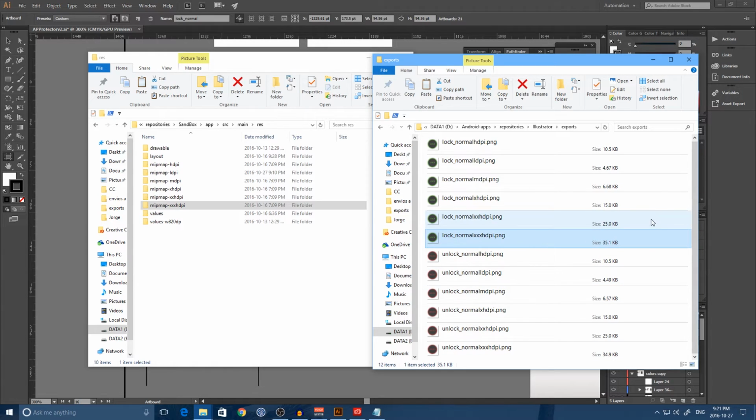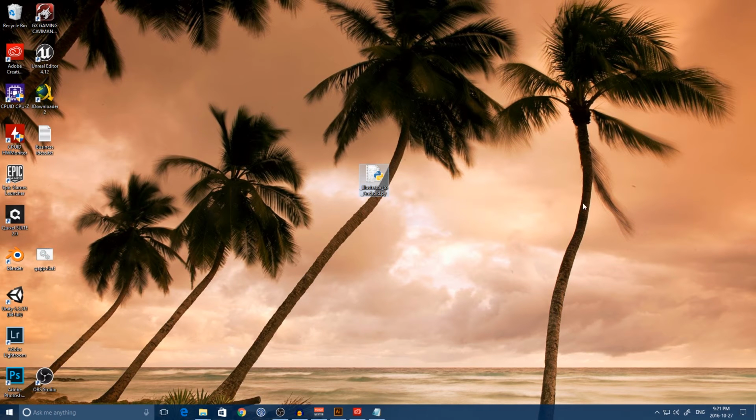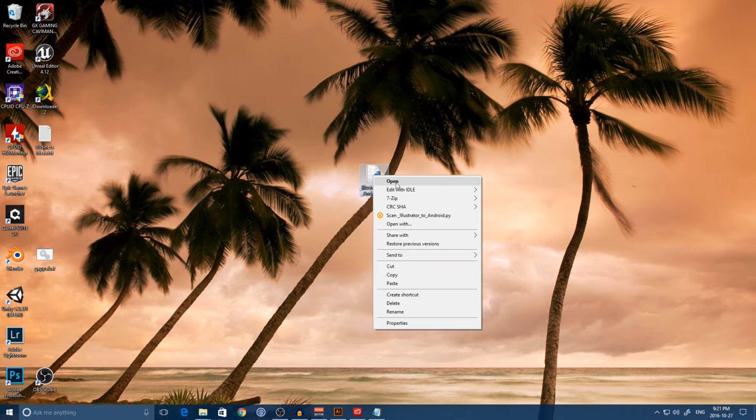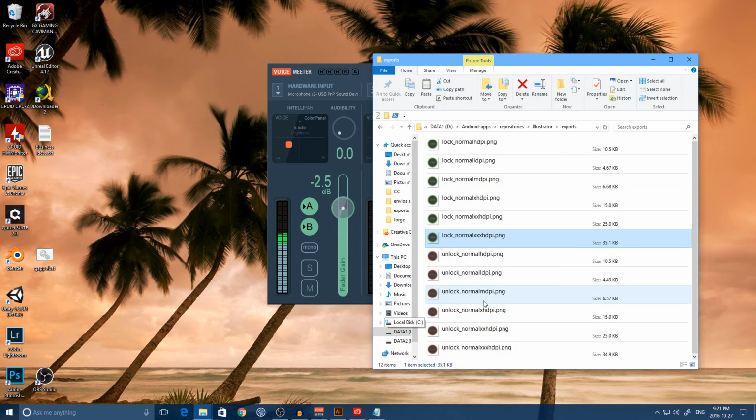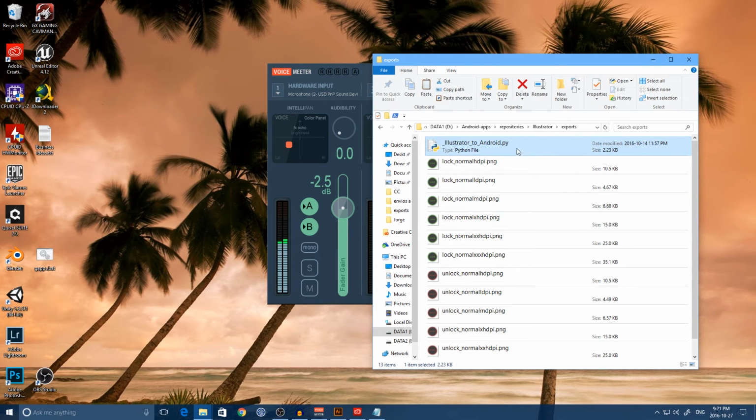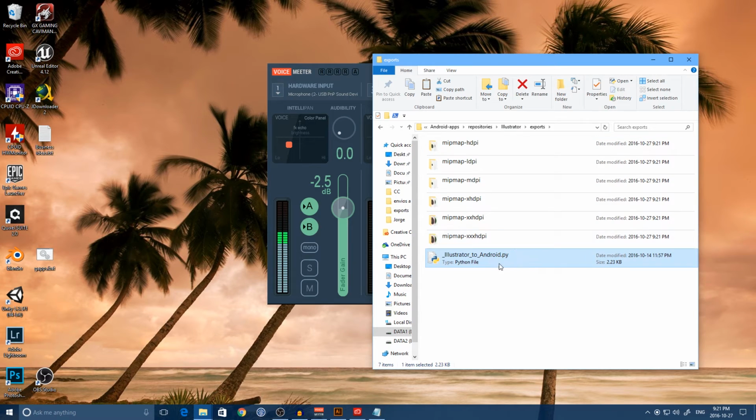Okay, so in order to avoid this, because when you are working with a lot of images, this can be a really time-consuming task, I have created this Python script. So what you can do is you can go and install Python on your computer. You just Google Python and download it, and then you can copy this file to your exports folder. And you can just double click it. Once you double click it, it will just take care of that renaming, and it will put all the files in the right folder.